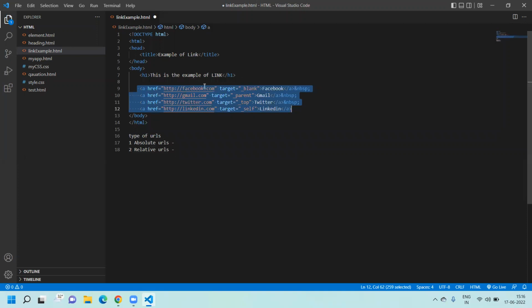Okay, for example, Facebook, http://www.facebook.com, is deployed on a third-party server, right? If your laptop is not connected to the internet, you will not be able to access Facebook, right? So that is called an absolute URL: whatever URL is defined by a third party and deployed somewhere else. That is the absolute URL.